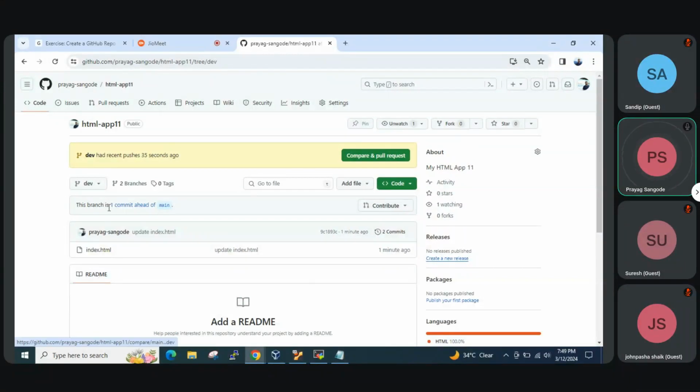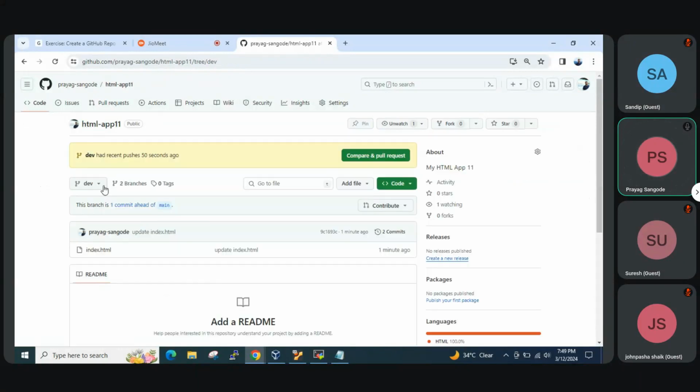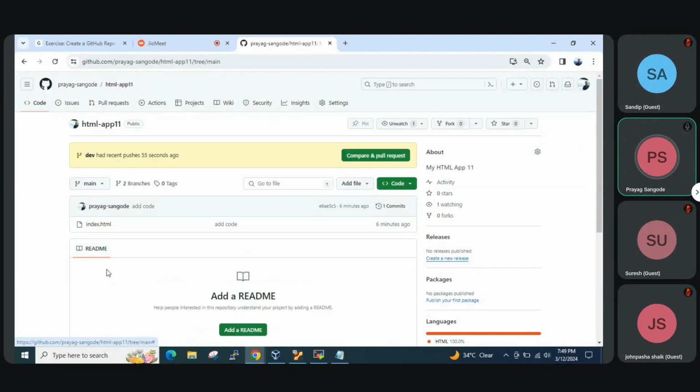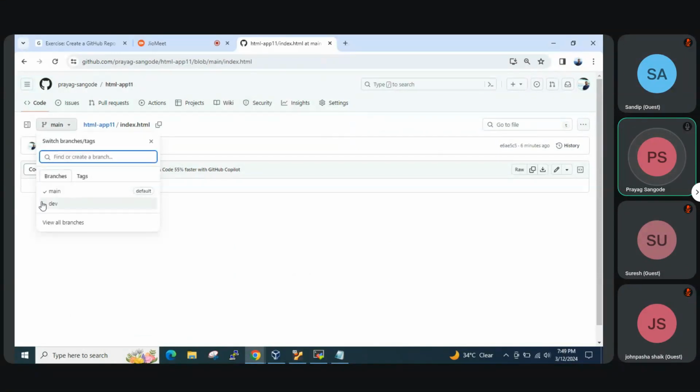This branch is one commit ahead of main. This is important. This branch is one commit ahead of main. Why? Just check the contents of index.html. There are 2 lines. We are in the development branch. Now just go to the main branch and check its contents. The main branch has only 1 line. We added one more line in the development branch.